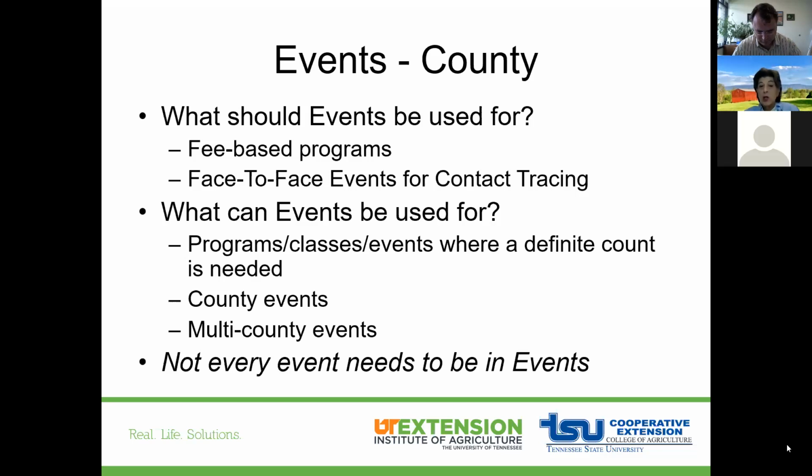It's an event that you would be creating, you would be hosting, UT Extension is hosting. This is not if you go to a club and speak to them, or a group asks you to come and do a talk for them. That's their issue. But if you are organizing a class, an event, and it's going to be even partially face-to-face, then it needs to be in Super 2.0 events.